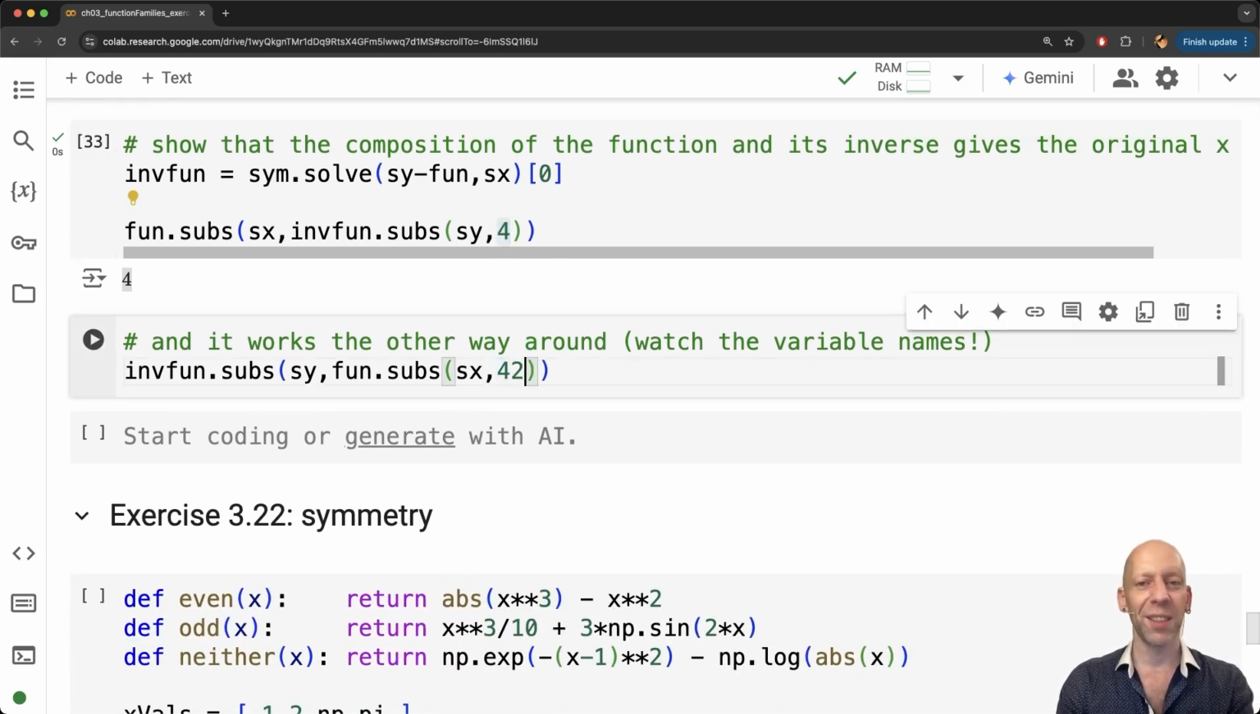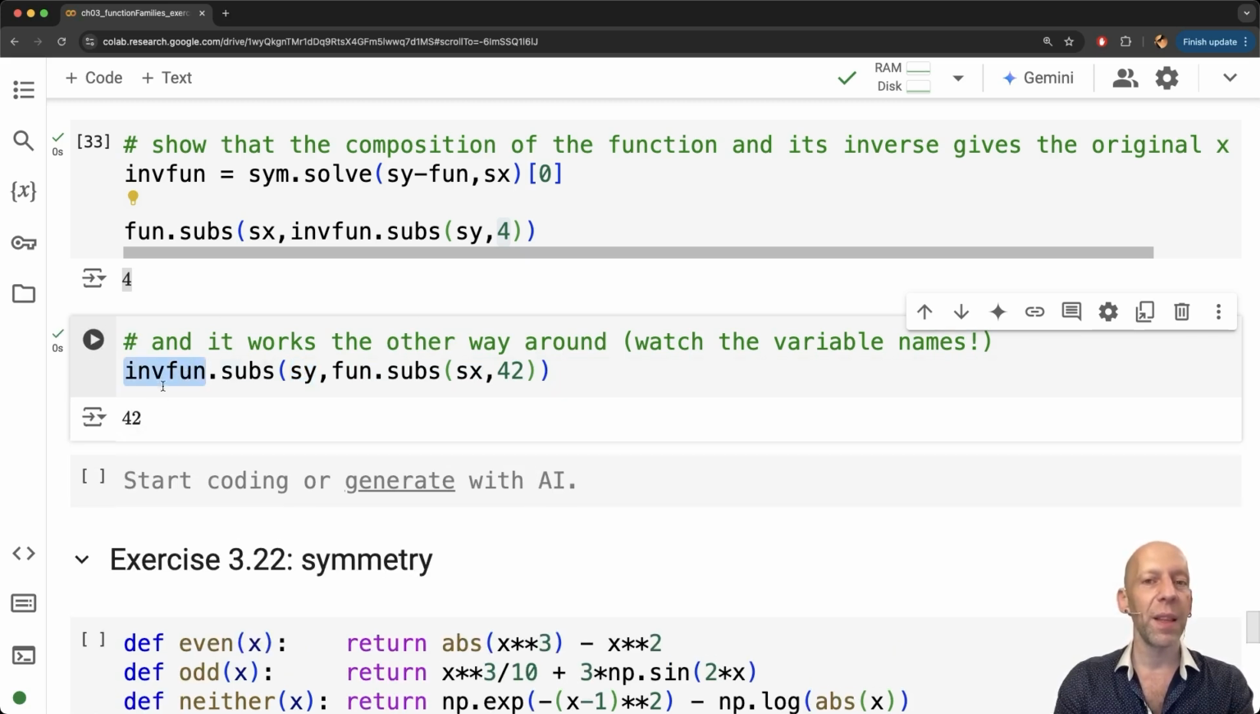And here it's the other way around. Maybe I'll even change this just so you see that it works for any other number. Again, what I'm doing here is substituting for x the number 42, wherever x appears in the original function. And then whatever value that happens to be, we can calculate it, but it doesn't matter. Whatever that outcome is, that value gets substituted back into y for the inverse function. And if this inv really is the inverse of fun, then we should get exactly the same number back. And we do. Okay, great.